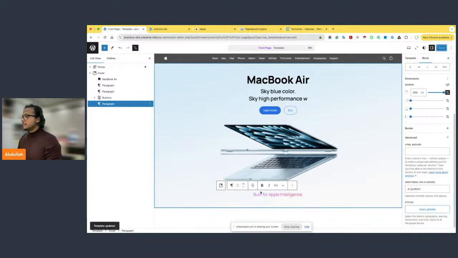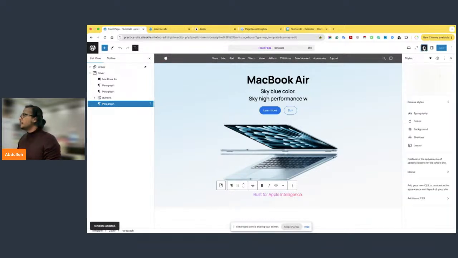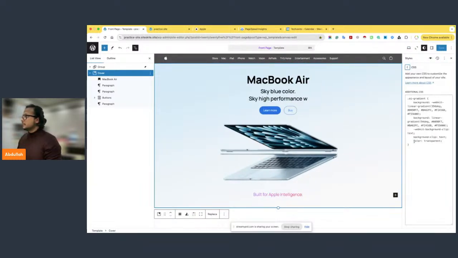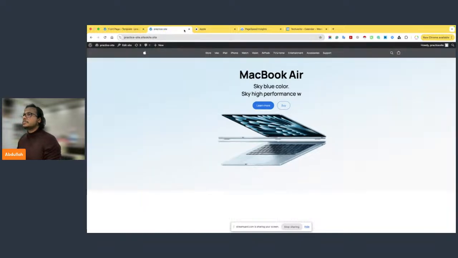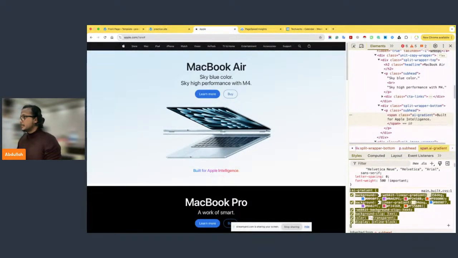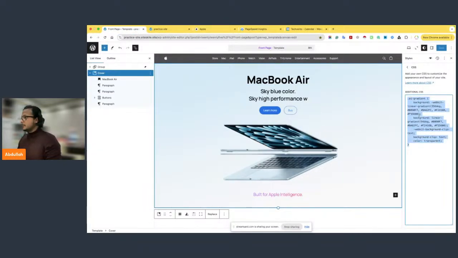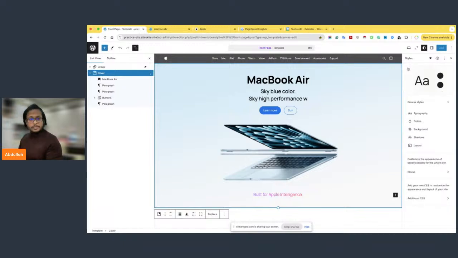So yes, it's coming. Let me show you why it came. To save my time, what I did, going to the additional CSS, is copy and paste the entire CSS from here. So once you copy and paste the CSS like this, it comes like that. So this was the main reason. You can add additional CSS from the top right style icon, and then you can place it.